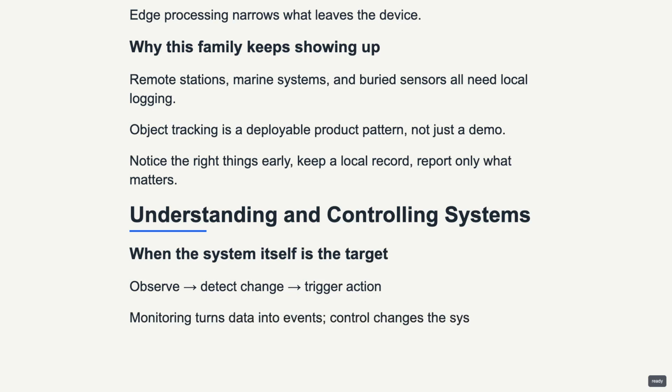Monitoring means understanding the state of the system from its signals. Control goes one step further by acting on that understanding, and Edge AI often sits between the two by turning noisy measurements into timely alerts, summaries, or shut-off signals.